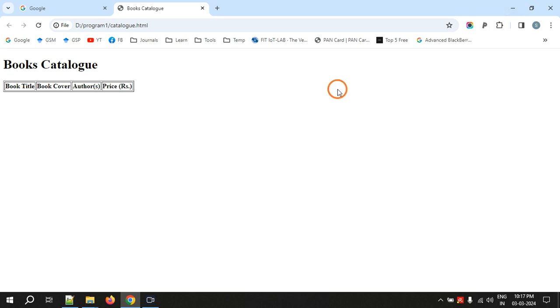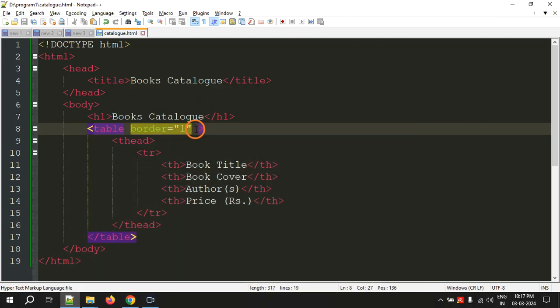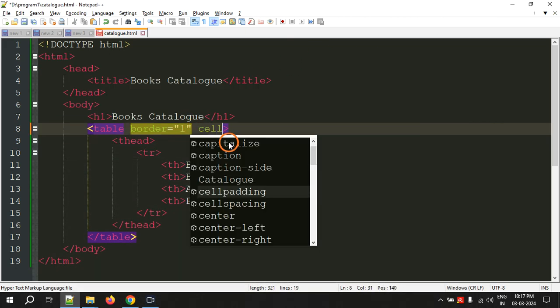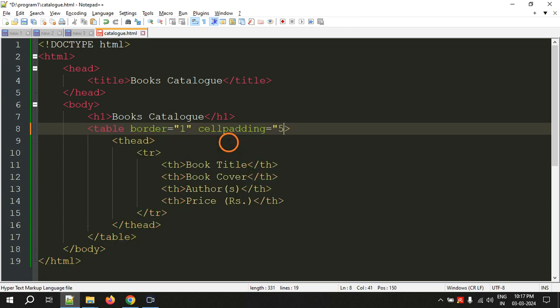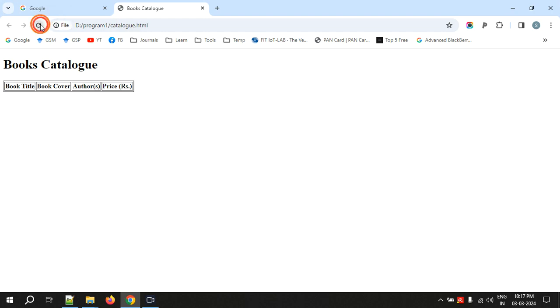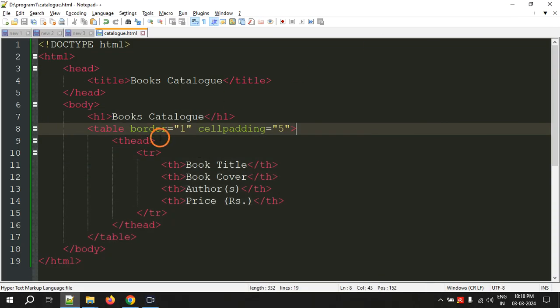Another thing is, if you see here, the content of the cell is very close to the border of the table, right? To give some space between the content and border, you can use another attribute called cellpadding, and here you give the value, let's say 5. So 5 is pixels, 5 pixels, right? Now let's see, refresh. Yeah, now it's good, right? It's looking better.